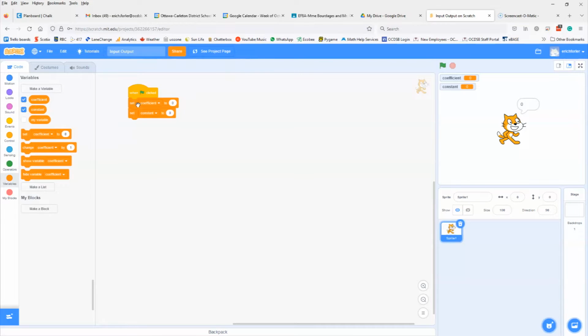Suppose the next thing I wanted to do is to multiply those numbers together and store them in a new variable. Well, right now this isn't going to be very interesting if we multiply these numbers because 0 times 0 is just going to be 0. So let's go ahead and change these values to 4 and, just for fun, 6. So I've set the coefficient to 4 and the constant to 6.